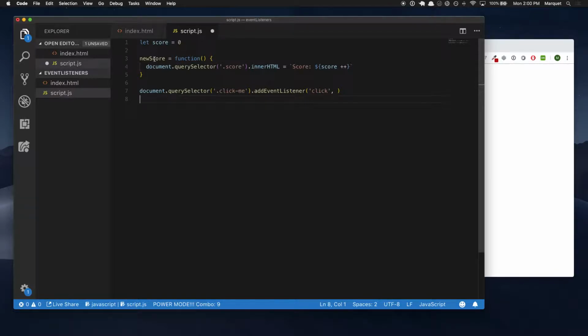So we have this function called new score, and notice that I haven't called it anywhere. I didn't say new score and set it here. If I set it here, it runs automatically. However, I want this to run whenever the button is clicked. So here I'm going to throw in new score.